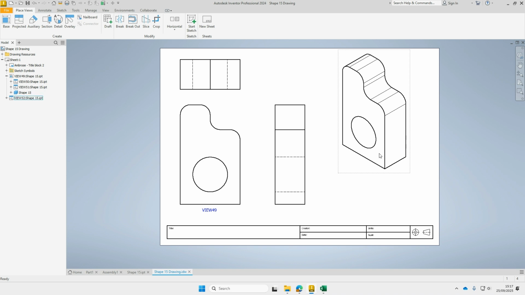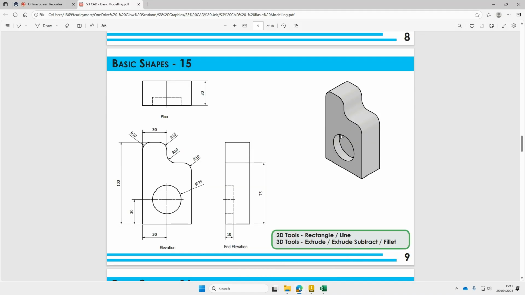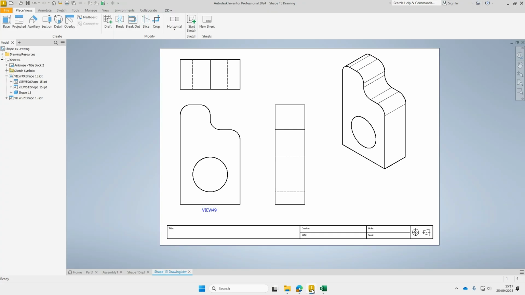Now in hindsight, looking back, this shape is supposed to not have a hole all the way through. I have mistakenly put the hole all the way through. Yours will not be like that. Yours will be like the one I'm looking at right now. So that's just a wee mistake I made with the drawing.